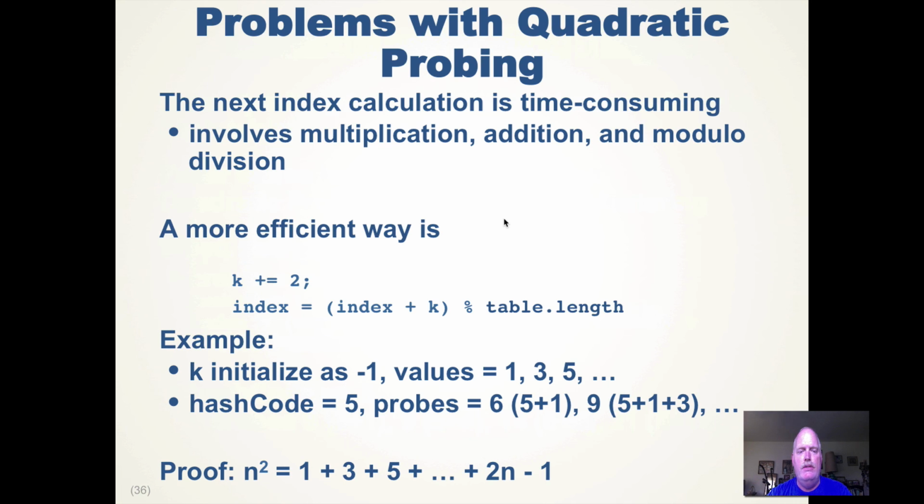A more efficient way is we can create this value k and then just increment the index by k and just double k each time. So in the example, if k starts as -1, the incremental values of k are 1, 3, 5. Because we're adding the index plus k each time, we end up with 5 plus 1, or 5 plus 1 plus 3, which is 9.